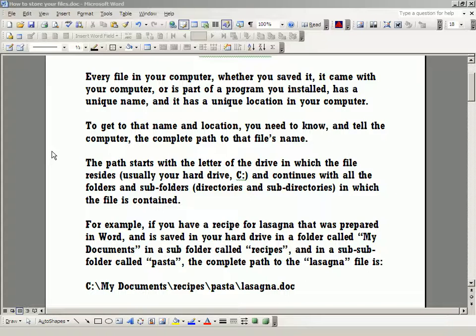The complete path to a recipe for lasagna in your computer, if you have one stored there, starts with the letter of the drive in which the file resides. Usually that's your hard drive, the C drive, and it continues with all the folders and subfolders in which the file is contained.